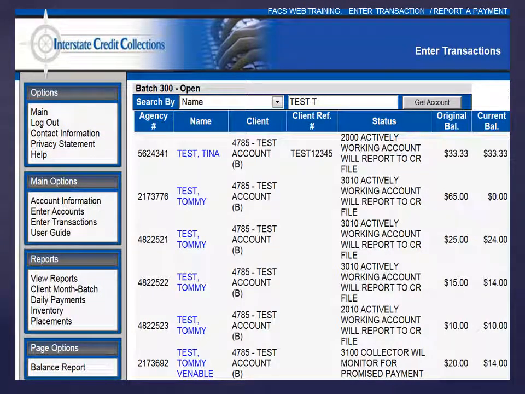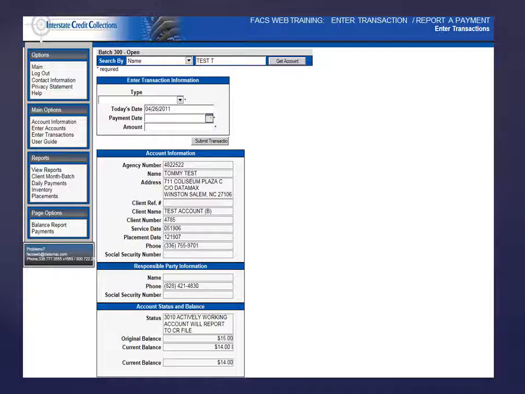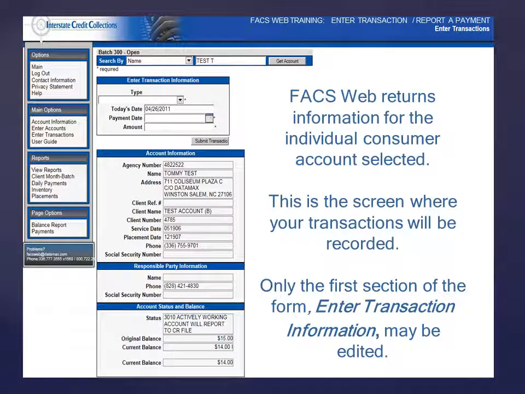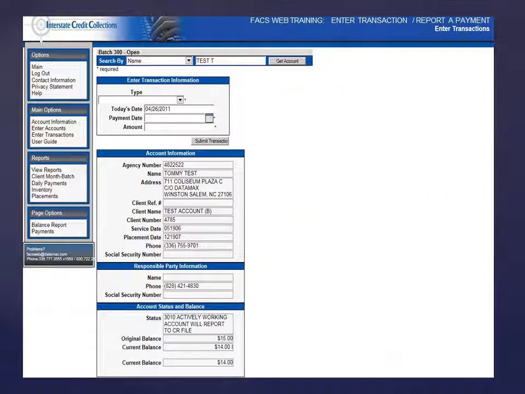FACSweb returns all accounts for anyone with the name you entered on the previous screen. Use your mouse to click on the name of the account you wish to view. The individual consumer account is displayed on your screen. The first section of the screen, Enter Transaction Information, is the only section of the account information that can be edited and is where you will enter any changes or updates to this consumer's account.